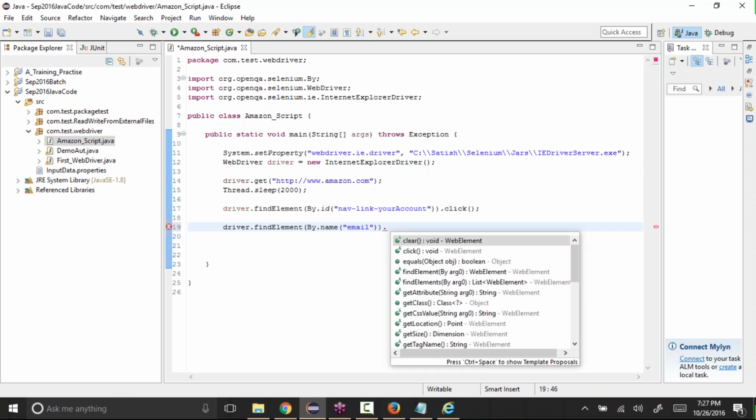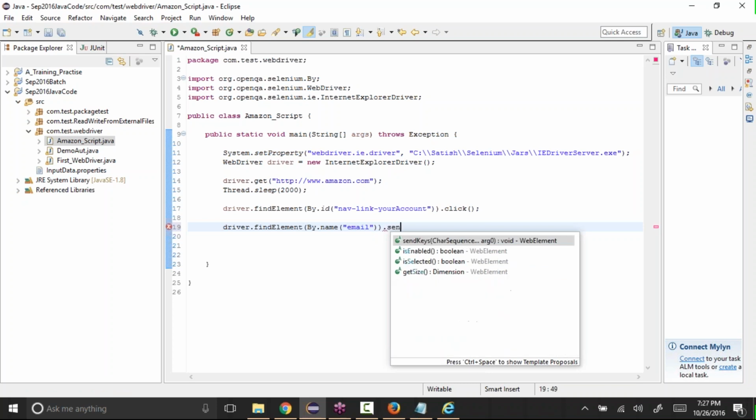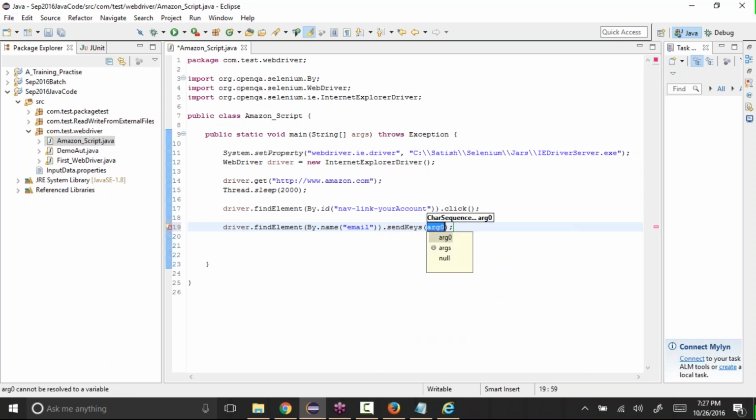So now what we want to do is enter some text into it. How to enter the text is, see, sendKeys. There is a method called sendKeys. That object dot sendKeys, and then we need to pass whatever value you want to enter. So let's say tester at something test.com, like this. Okay: driver.findElement(By.name(...)).sendKeys(...), this.